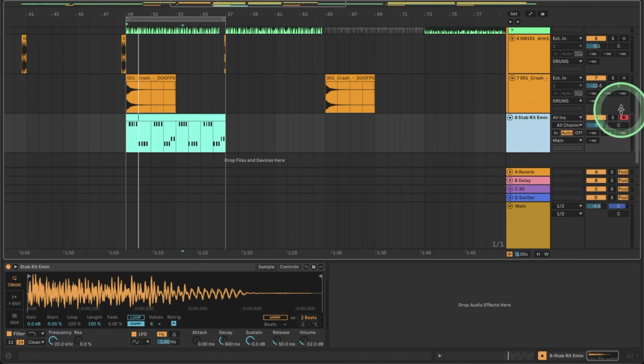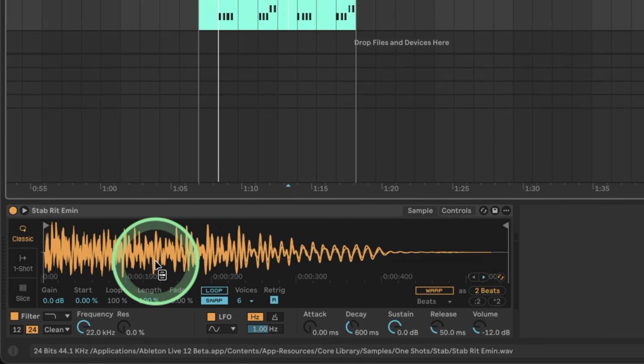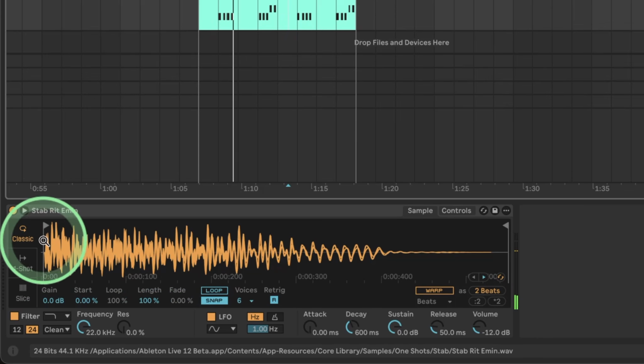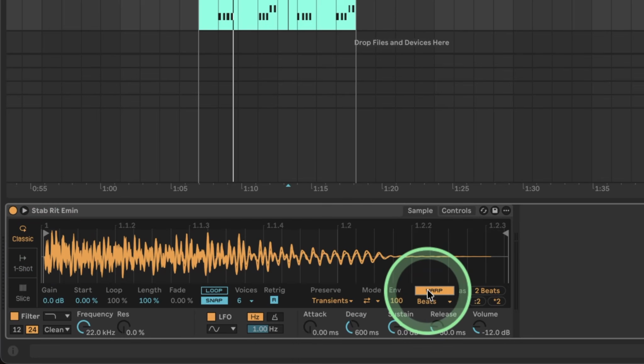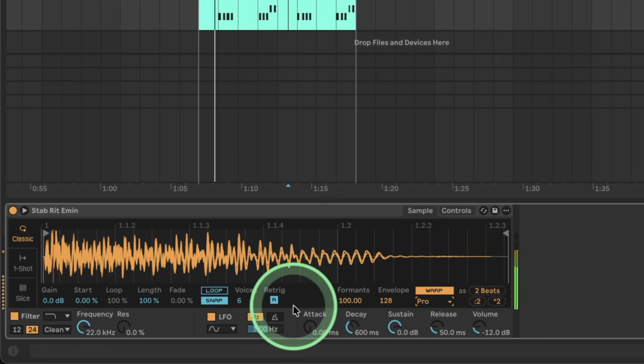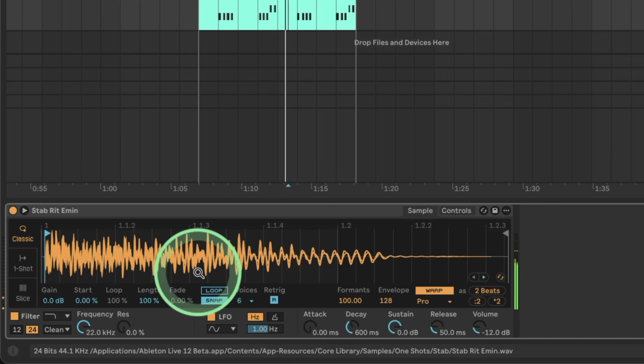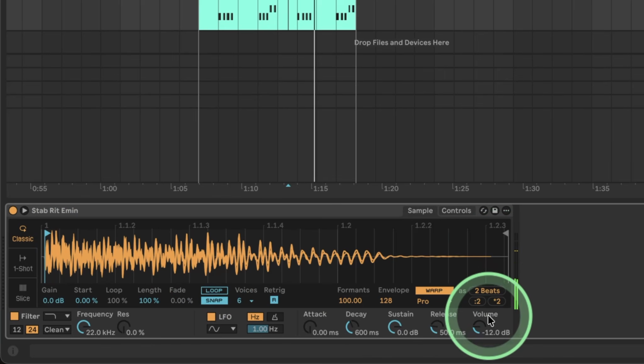So let's start exploring this and see what we can do within Simpler in order to give it some movement, right? So it's not so boring. So first things first is when we work with the classic mode, remember that we can use warping, okay? So if I wanted to have a slightly more natural sound to the stab as I go up and down the octaves, then I can potentially use Warp Pro, which is going to keep the essence of the original sample as we transpose. So much cleaner, right? You can hear it.